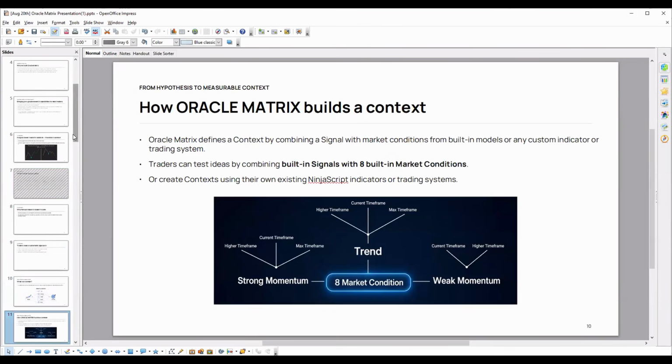Of course, some of those conditions, and they have 8 built in. There is momentum, there is trend. Within the trend, there is the higher time frame, the working time frame, the max time frame. So they listed overall 8 market conditions that create the context. So maybe now let's take a look at a chart and just see what this is all about.